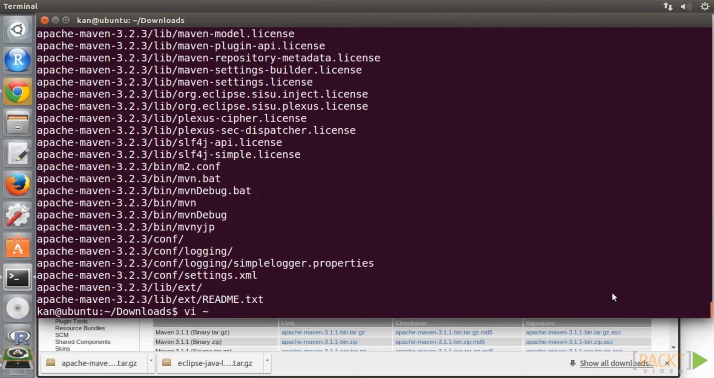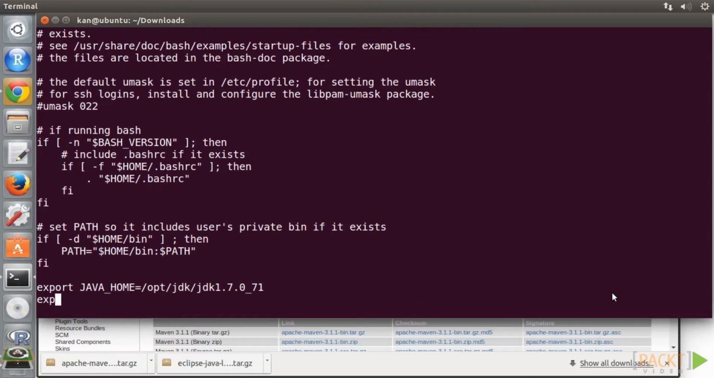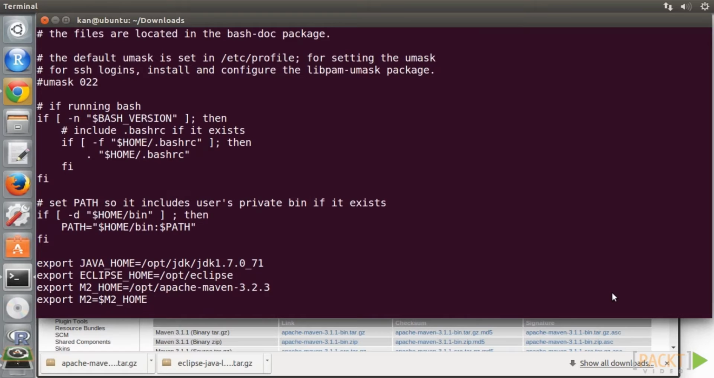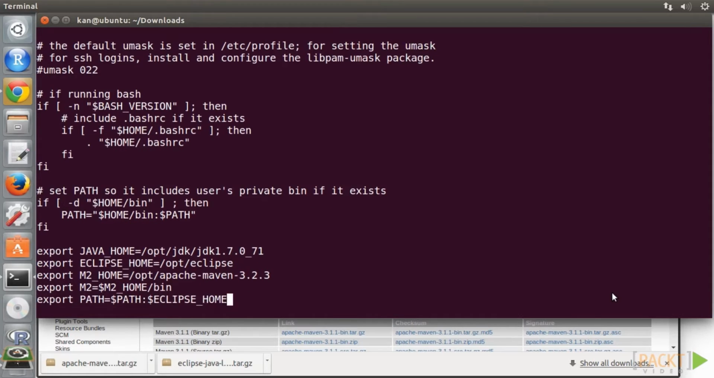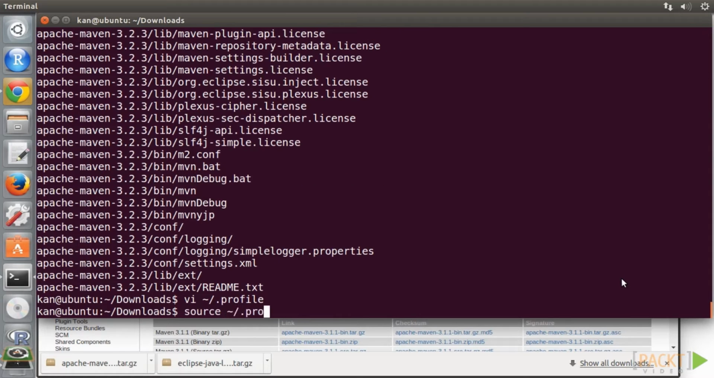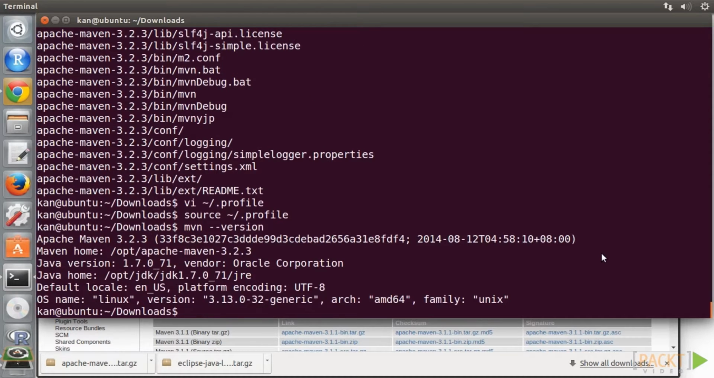Type in vi ~/.profile. Go to the bottom of the file. Add the export statements as shown on the screen. Export JAVA_HOME. Export ECLIPSE_HOME. Export MAVEN_HOME. Add ECLIPSE_HOME and MAVEN_HOME/bin to the path variable. Save by typing :wq. Source .profile to make it effective. Check Maven version. Type mvn -version. Alright, start Eclipse. Type eclipse.